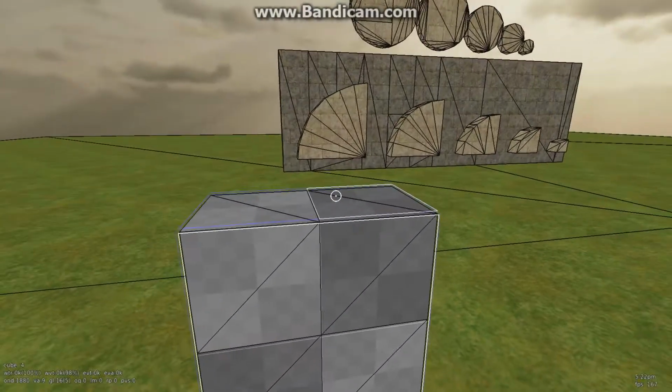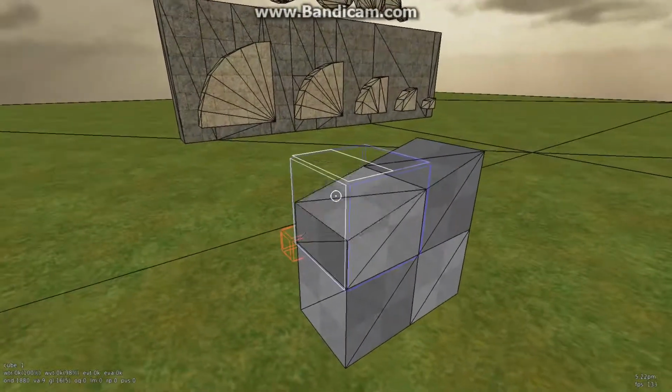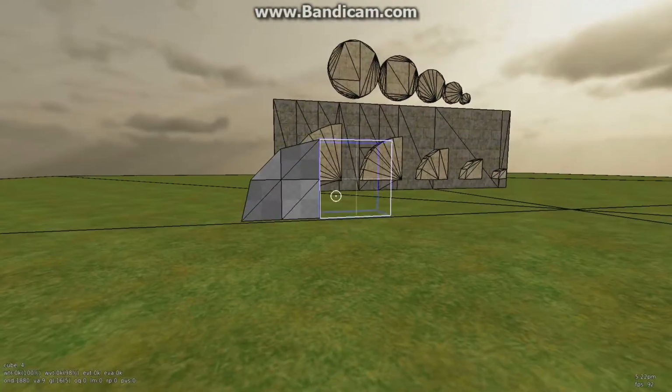And now for the 2x2. So you go down one, or you go down two, and then on this side you go down all the way, and then in the middle you go two again. There you have it, another circle.